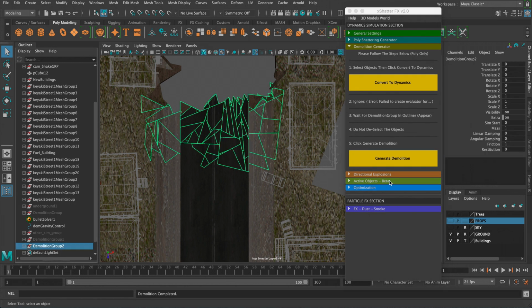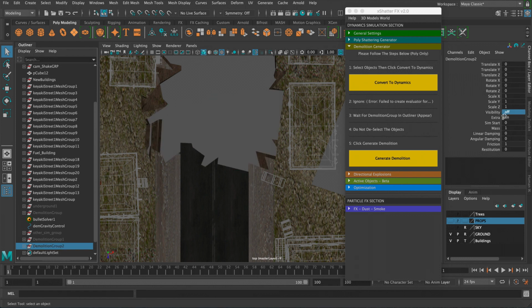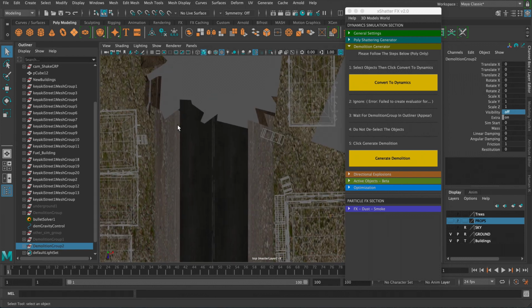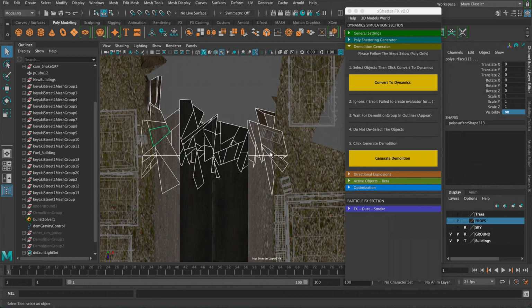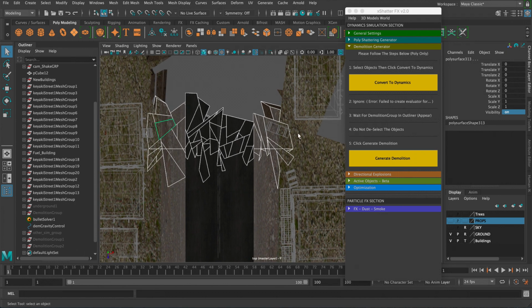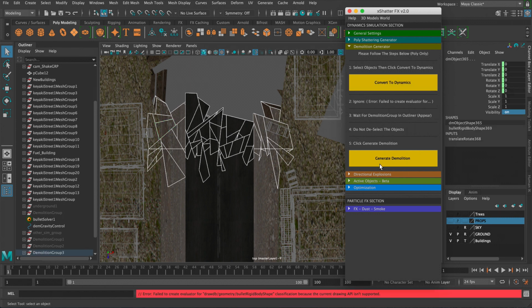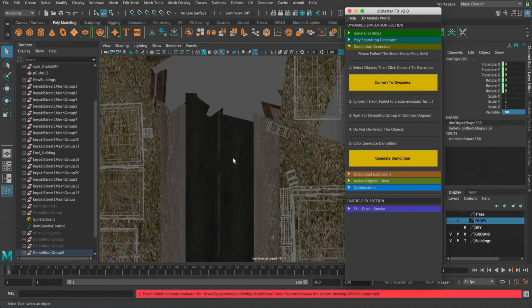Okay, done. Let's keep doing the same thing. We're just going to keep doing the same thing until we get to the end of the shot. Okay, so this is good. Convert to dynamics and then generate demolition.